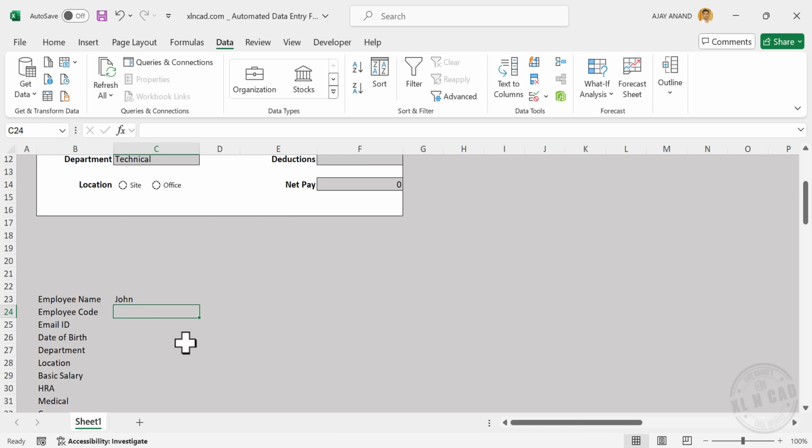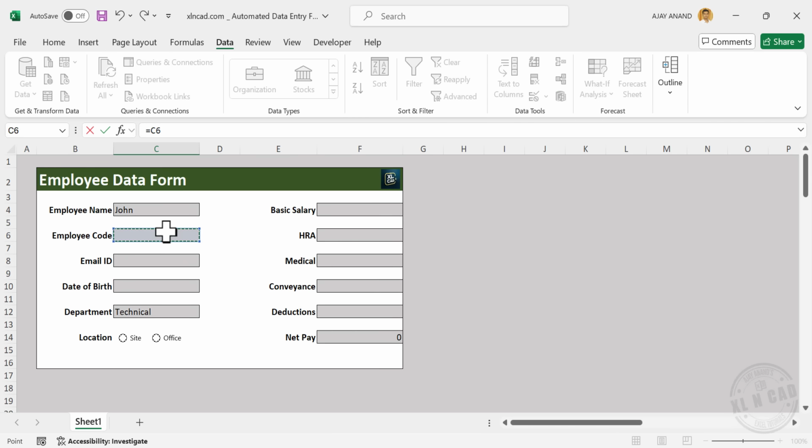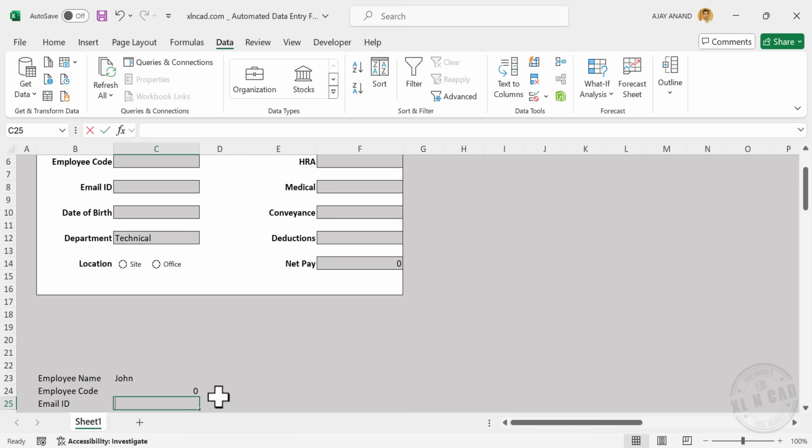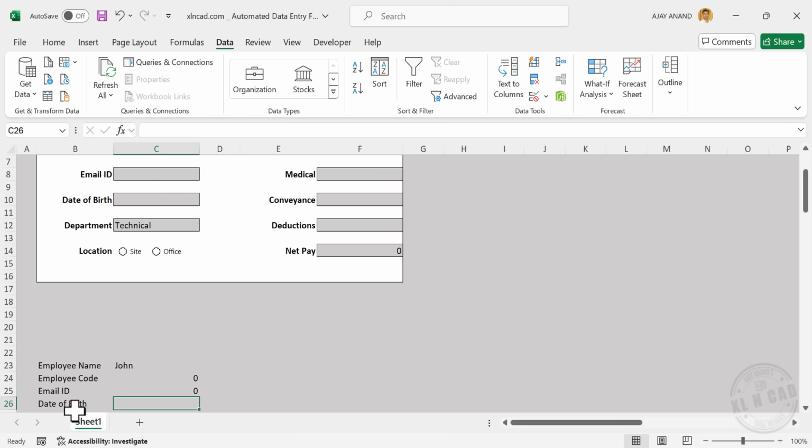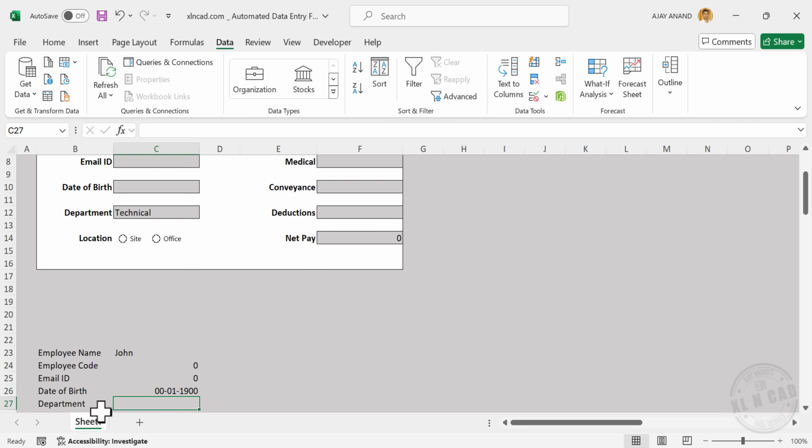Employee code, email ID, date of birth, department.